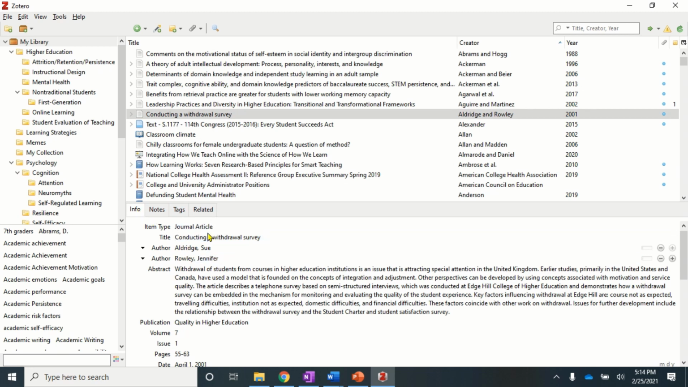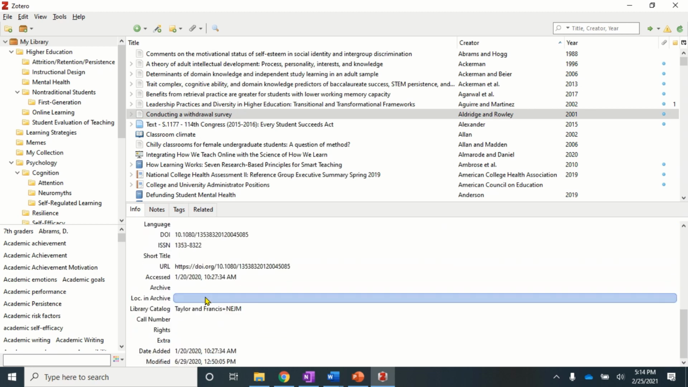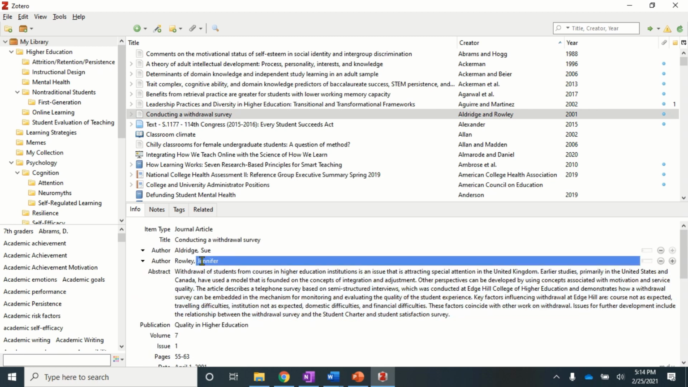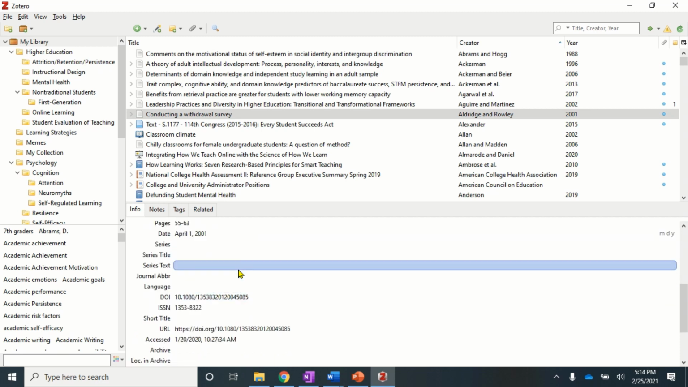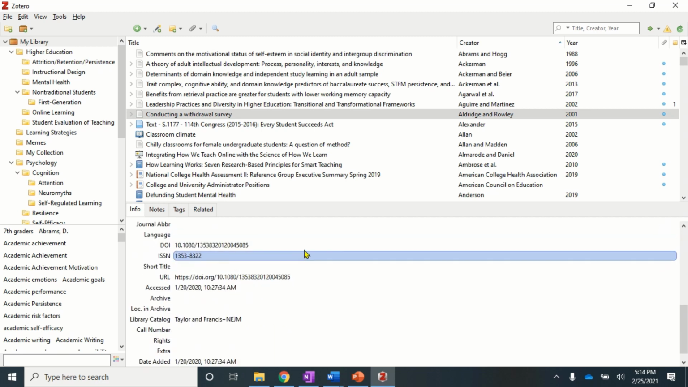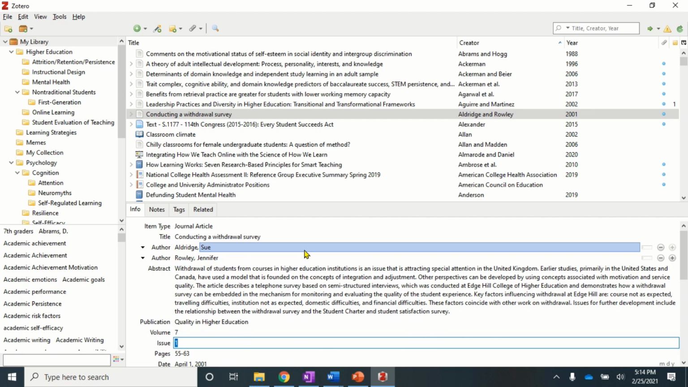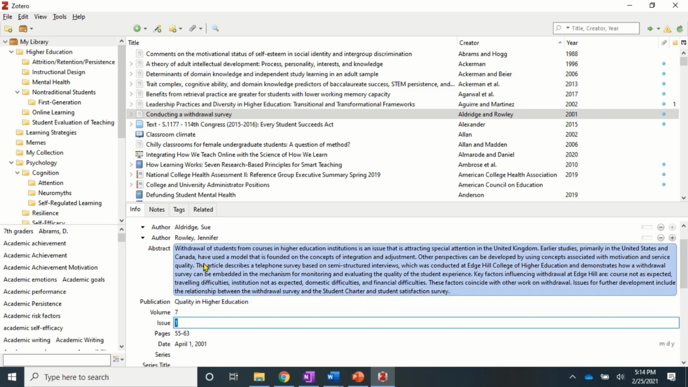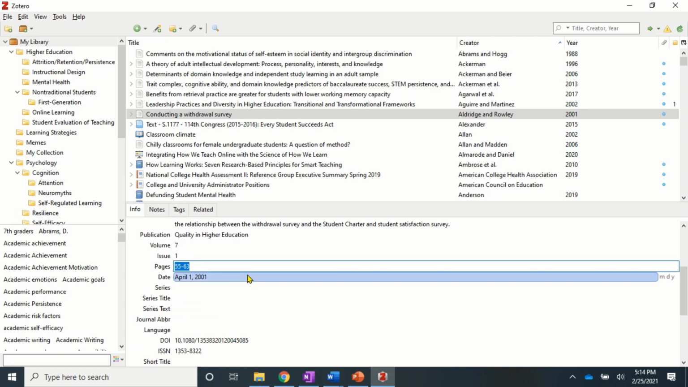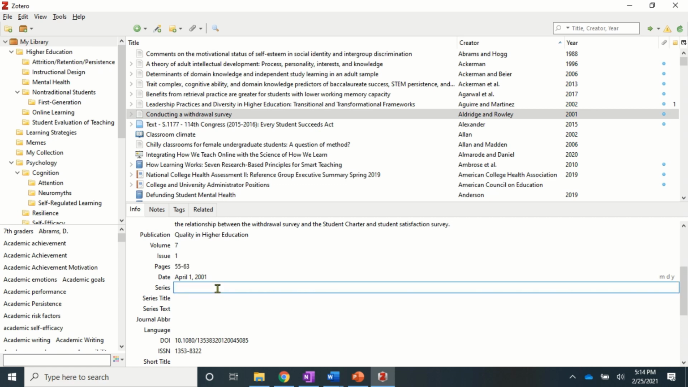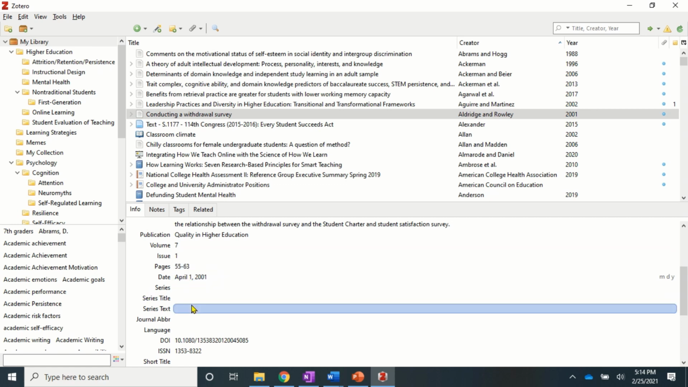So under the Info tab, you have all of these fields here, and if you need to edit any of the fields, you just need to click in them and start typing. Sometimes when you bring in an item using either the online plugin in your browser or by using the wizard, it pulls in information incorrectly or in the wrong field, and all you have to do is click in one of those boxes and edit it. You don't need to save anything. As soon as you click out of a box, it is saved.